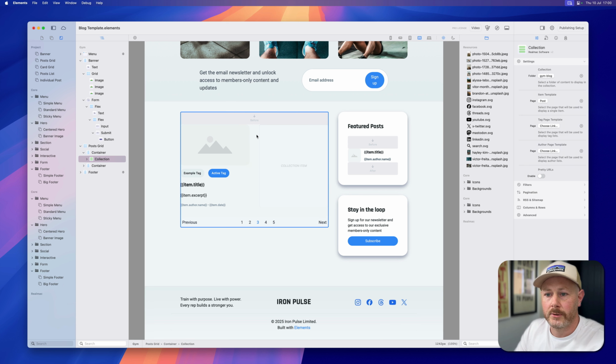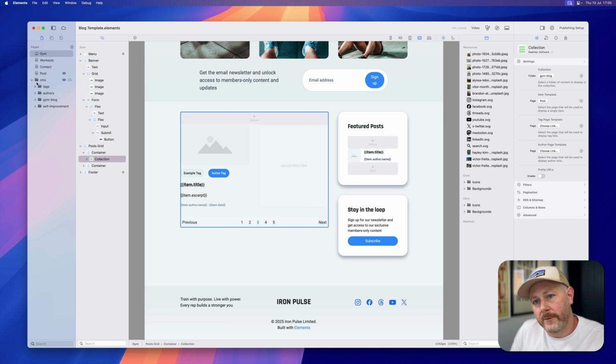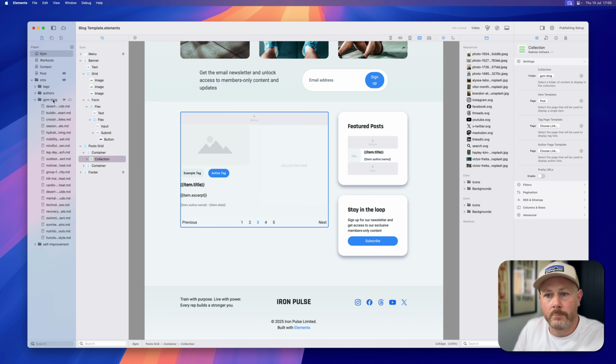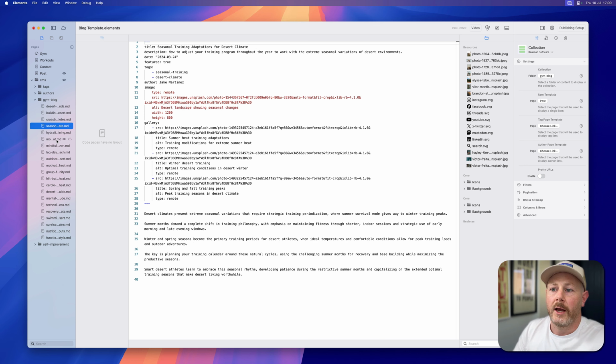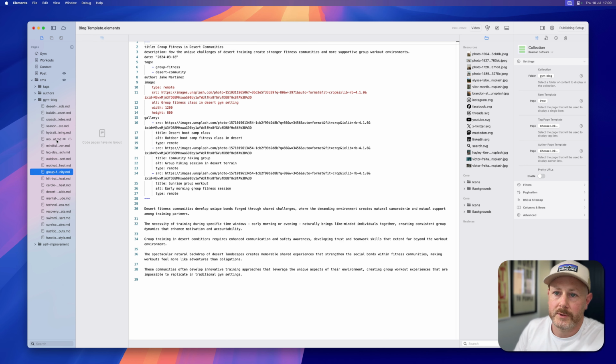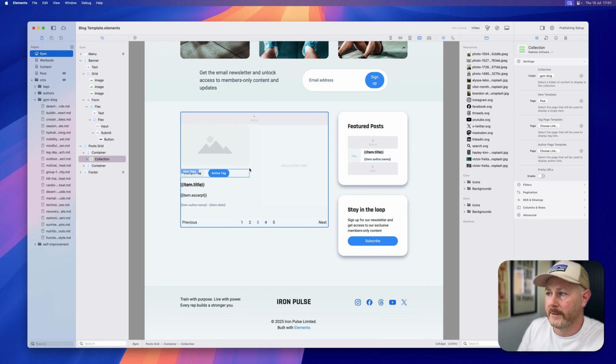I've got a collection, which is a CMS component, and I've hooked up that collection to a folder of posts. If I go to my page list here, you'll see all I've done is added a CMS folder, and inside of there I've got a gym blog folder which contains a set of markdown files which are our blog posts. All I've done on this post list is connect that collection up to that folder of items.